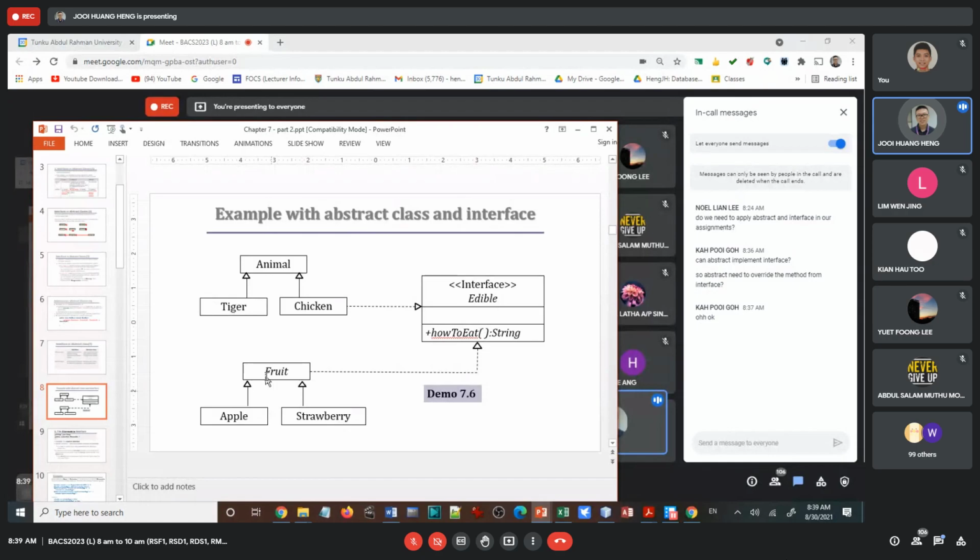Then we have another one, fruit. We know that all fruit can be eaten. Since you know all fruit can be eaten, you implement it in the superclass. All fruit can be eaten, so apple can be eaten, strawberry can be eaten, everything can be eaten. Then you also know that all veggies can be eaten, so you can also implement it directly from the superclass. But in this case, I just demo to you that only chicken can be eaten.